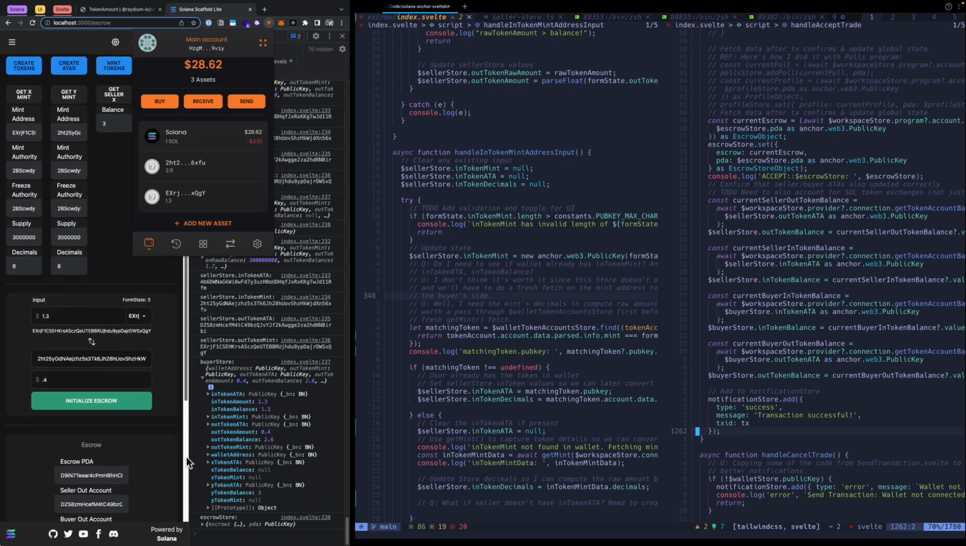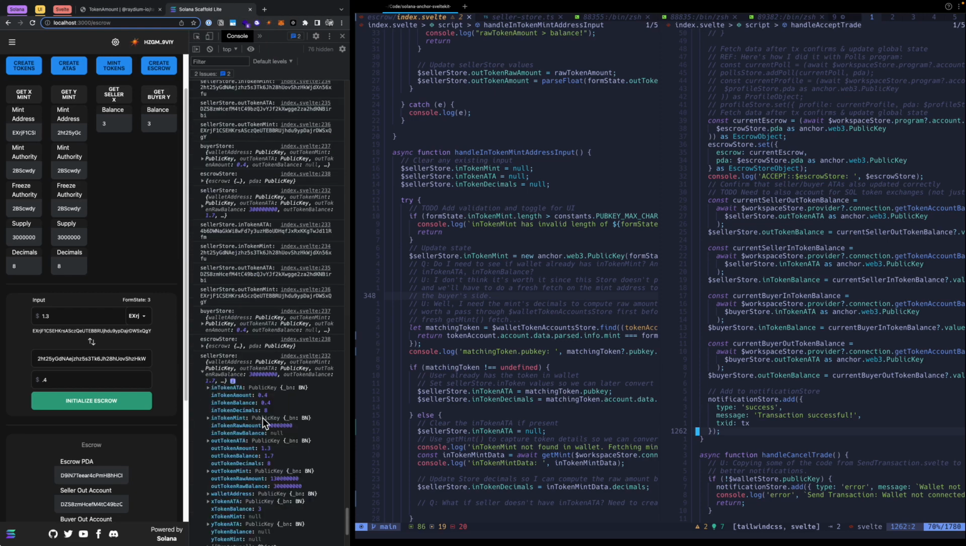However, one issue though is that the out token amount was supposed to be 0.4. Oh wait, no, this is looking good actually. The out token amount that was required from the buyer to complete this exchange makes sense. They got rid of 0.4 of this out token, and their balance is now updated. It went from 3, originally there were 3 of those tokens, and now they have 2.6. That looks pretty good.